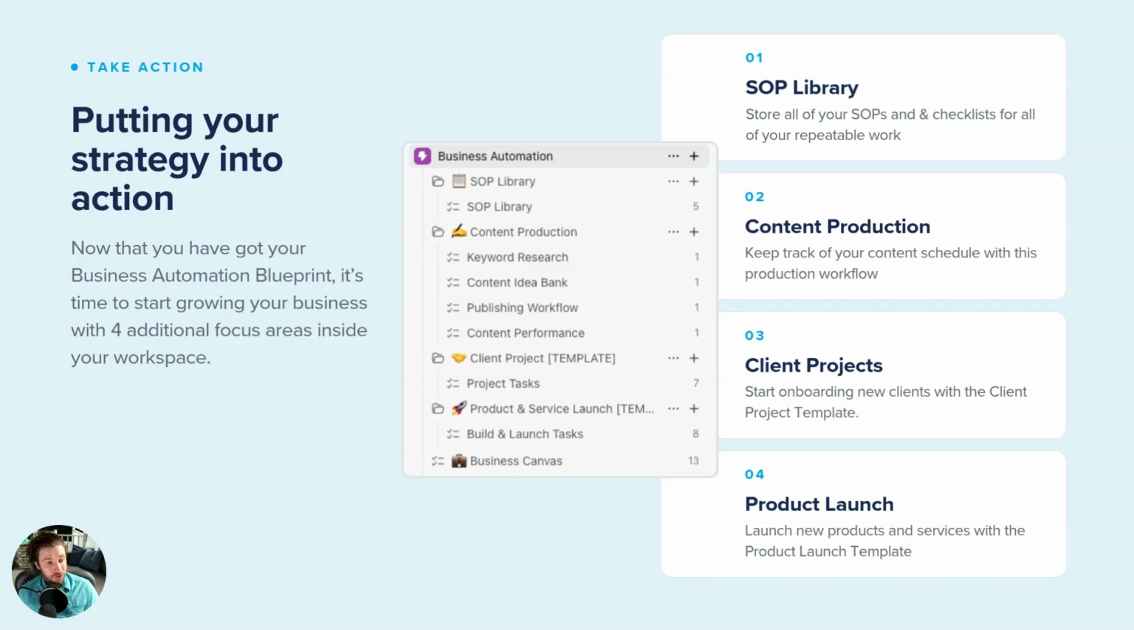Once you've got your automation blueprint, you can start growing your business. We've got areas inside your workspace to store all your SOPs in an SOP library. All the content that you need to produce, you can follow the content production workflow. And for every client project, you've got the client project template that you can spin up and onboard new clients. And for any new products or services that you want to build, there is also a products and services launch template as well.